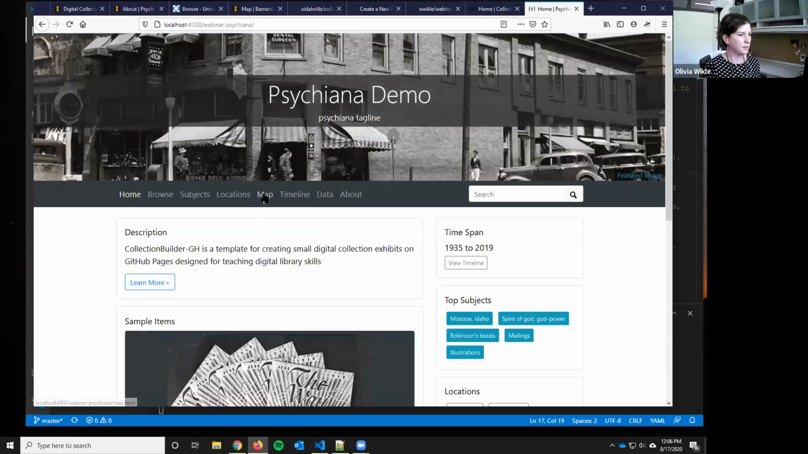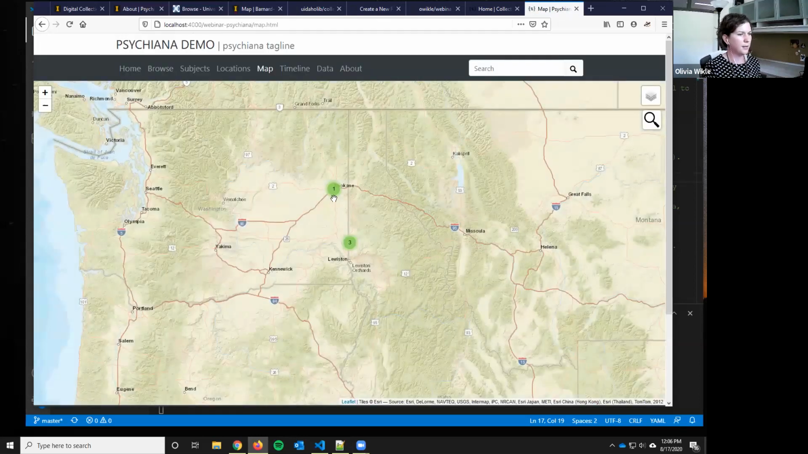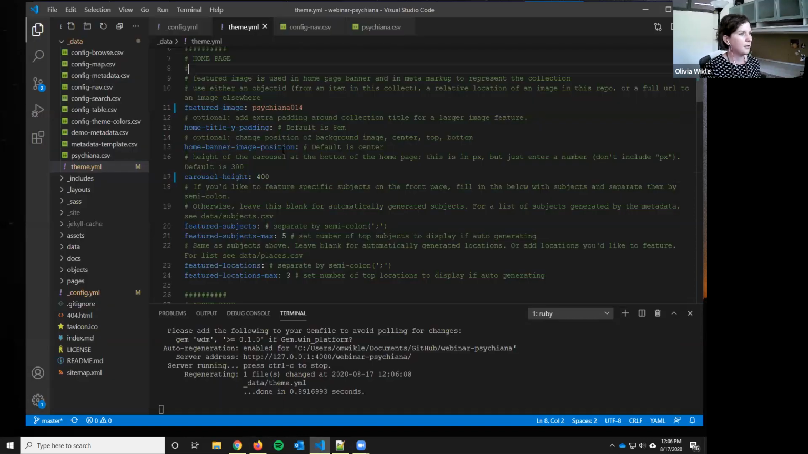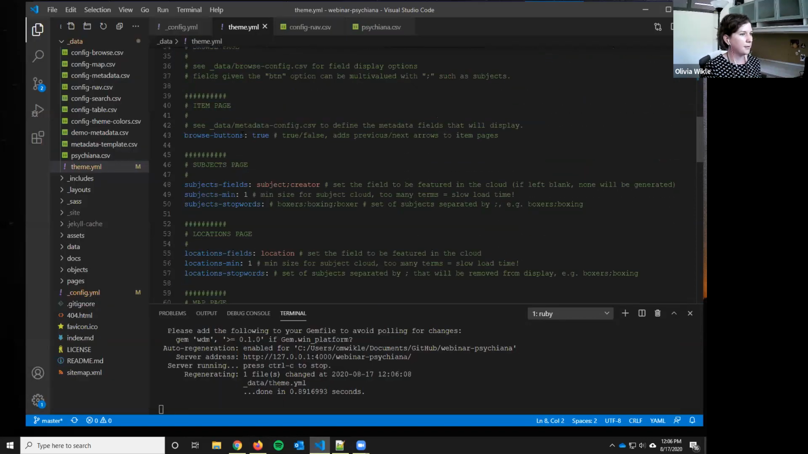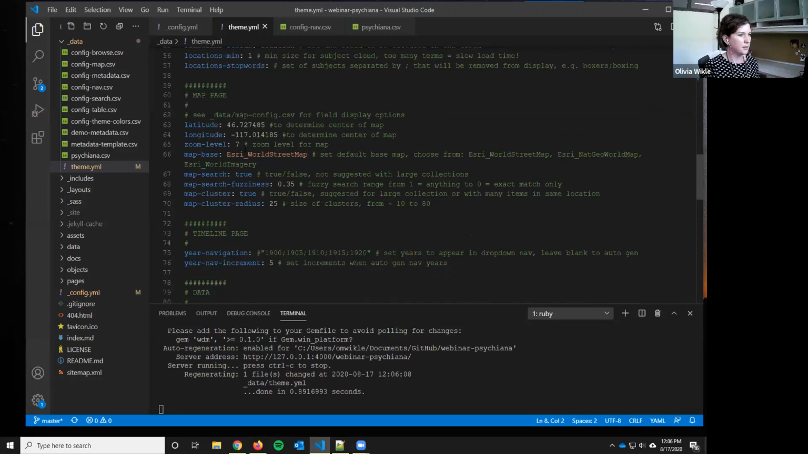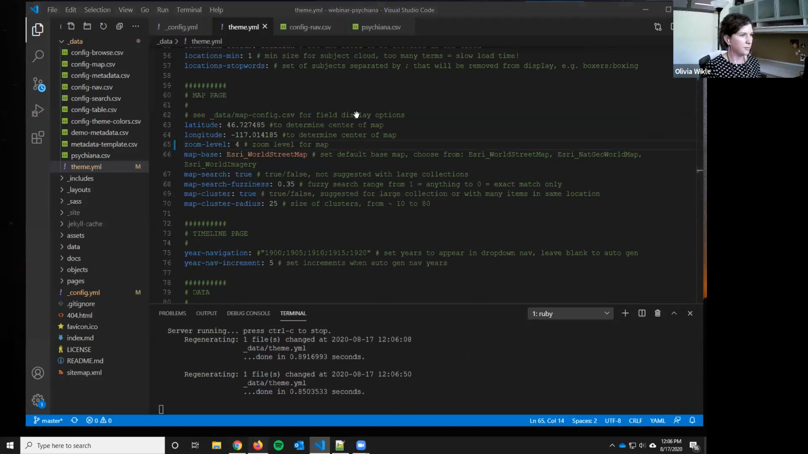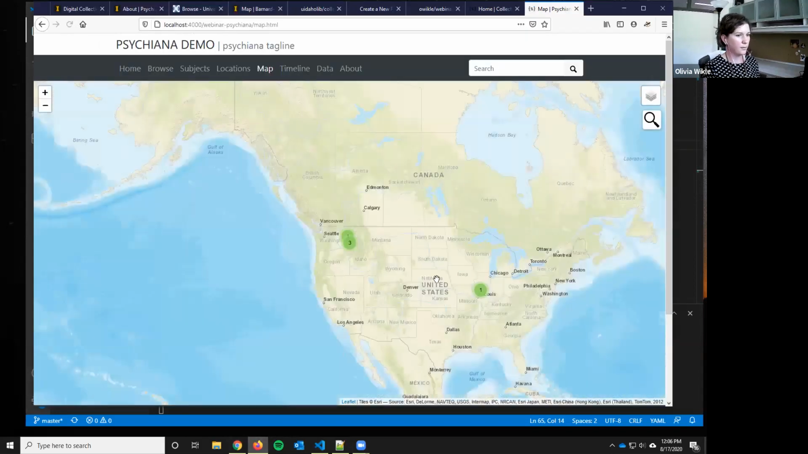Next thing I might change is the map page. So like I said, I want to zoom out here. I'm going to just scroll down my YAML file until I get to the map page section. And here I am, and there's something that allows me to adjust my zoom level. So I'm going to decrease that from 7 to 4. Save the file and jump over and refresh. And now I'm zoomed out enough that people can see that the collection items come from more than just northern Idaho. They come from Illinois too.